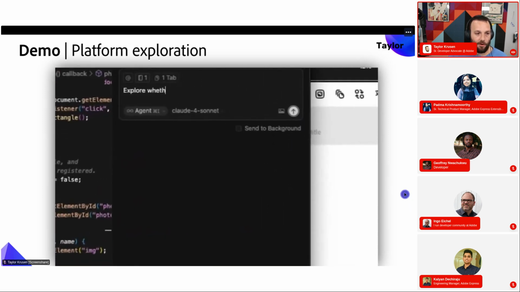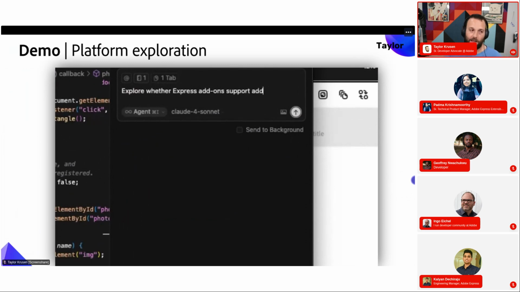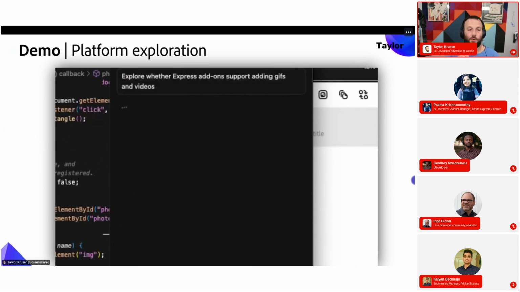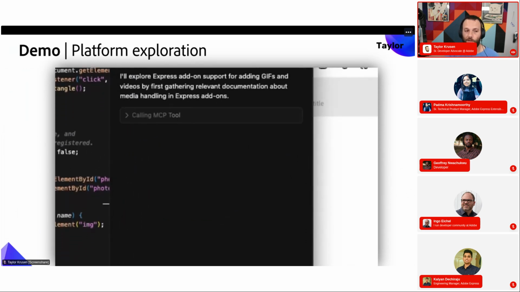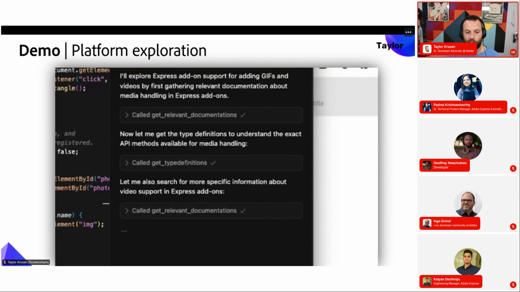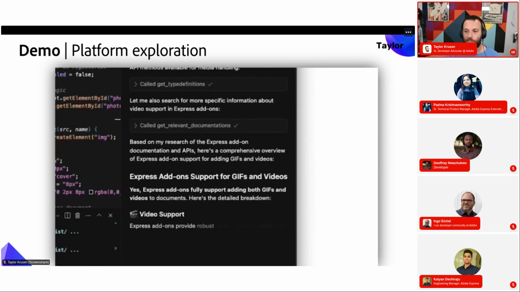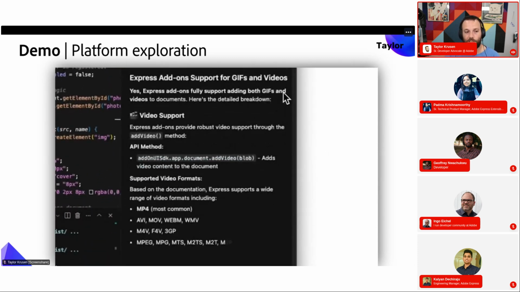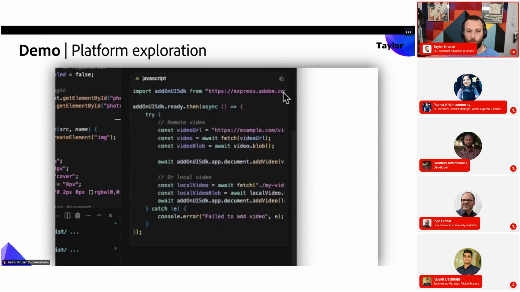So a couple other demos for you. One of the approaches that I like to do when I'm building with this is I use it to explore the Express platform. So as I'm using the MCP, as I'm using my AI coding assistant, I'm talking to it to ask about features, technologies, and discuss the plan for what we're building.